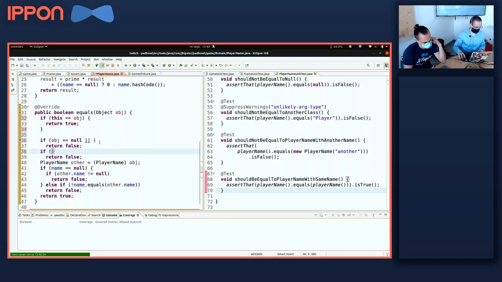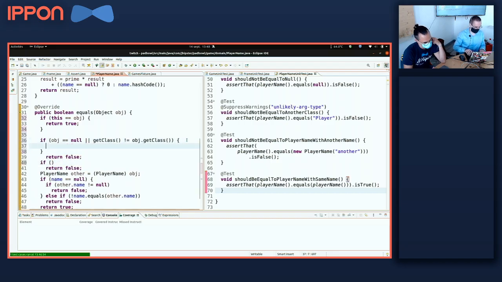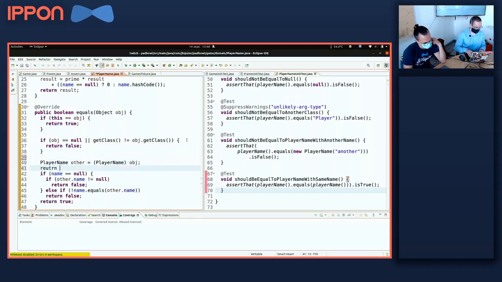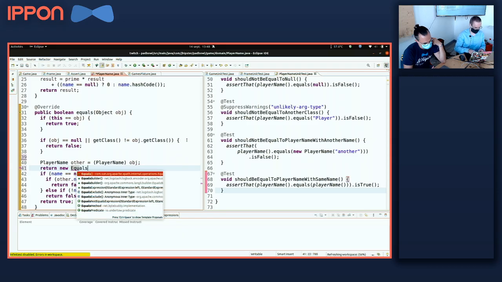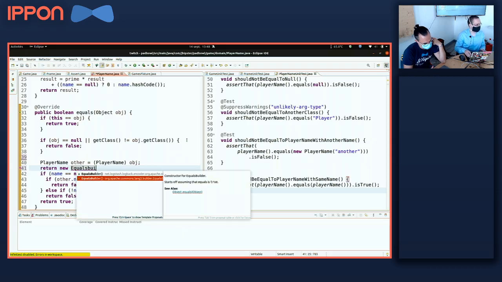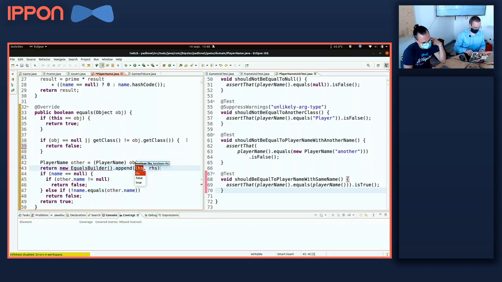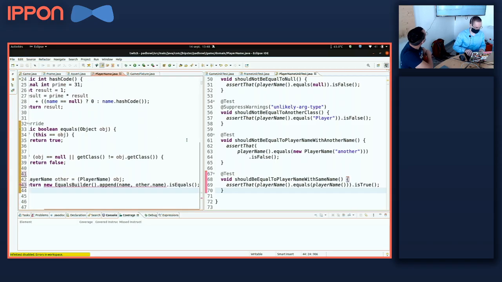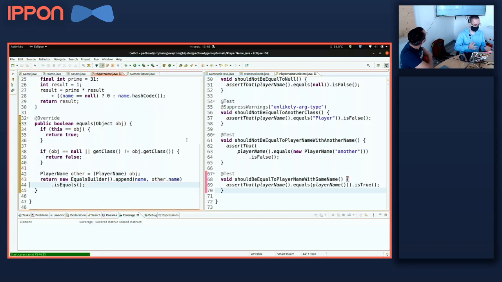So here, I just say, okay, in both those cases, this is not equal. And here, I'll answer this morning Arno Zeda's question because I'll use an equals builder from Apache Commons. And I can append name and other name, and is equal. I didn't break anything, but the code suits me a lot more.